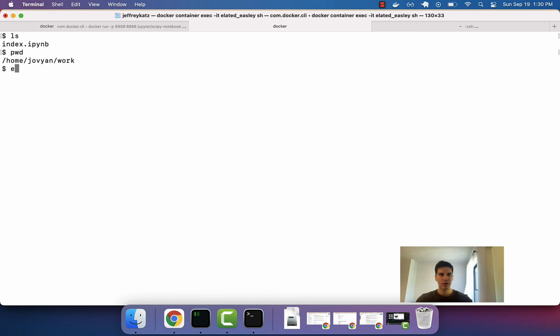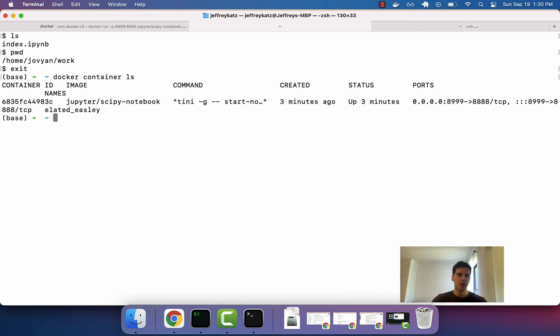So first of all, I guess we'll exit out from here. We'll make sure any containers we're running are gone. So do docker container ls, and then we'll stop this guy.